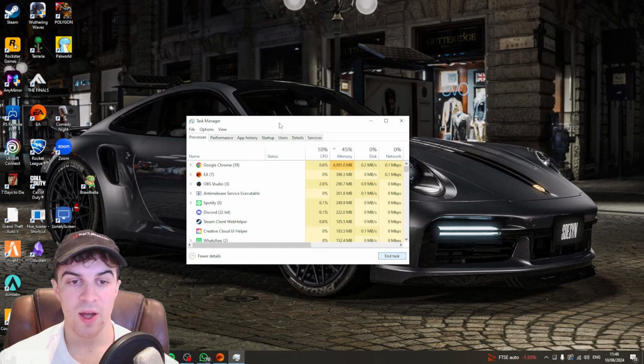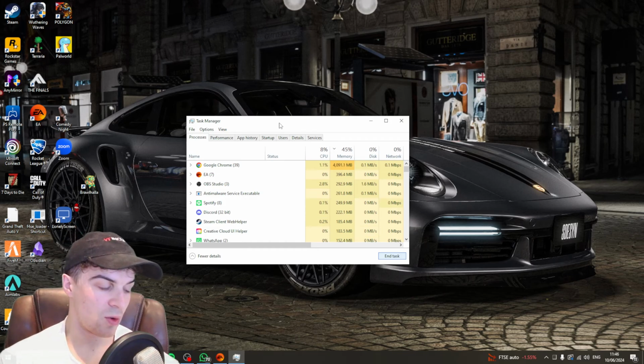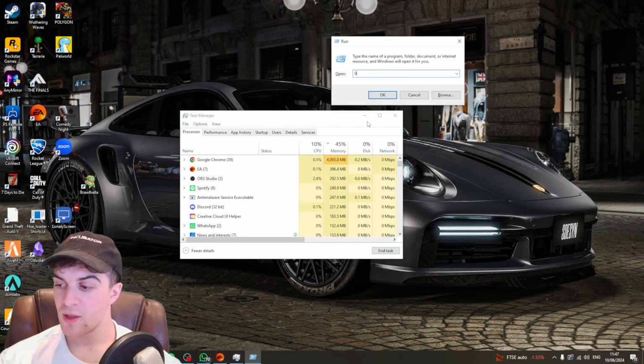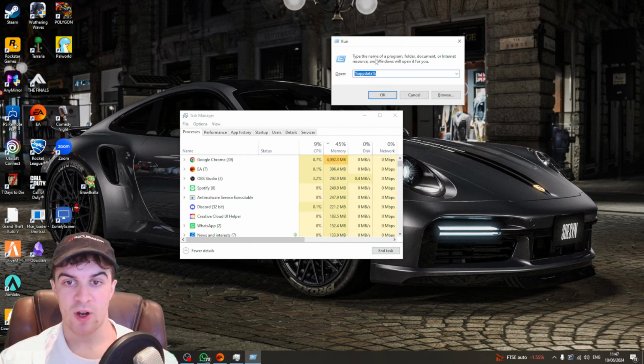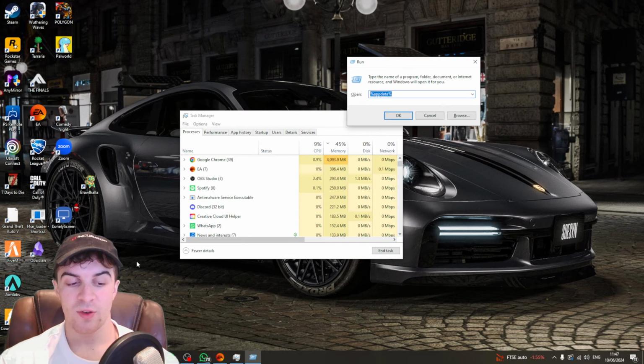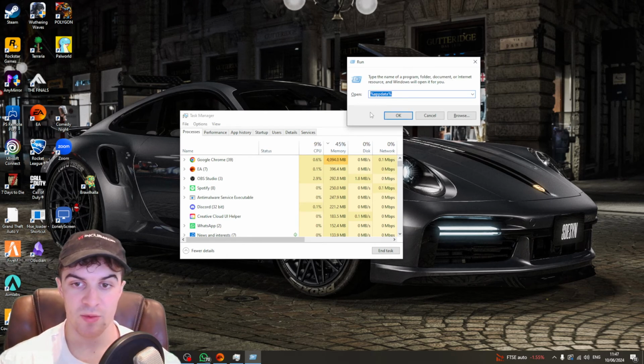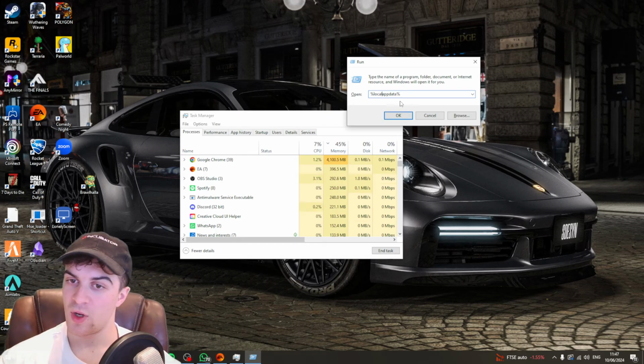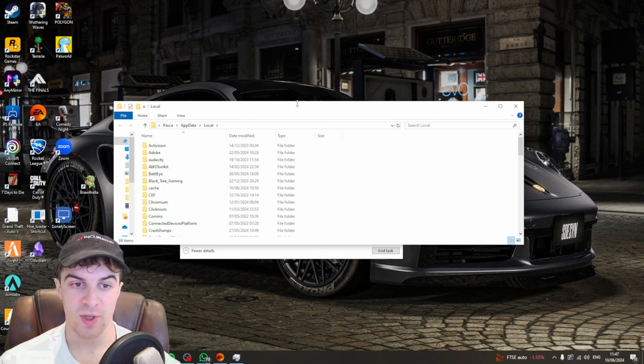And from there, you want to go ahead and do Control or Windows key and R. It depends on your preferences. That will open up this run window here. If not, you can just go into the window or the search tab and type in run. And there's two different things you can search. You can try local app data or just app data. So make sure you have a percent sign at the start. Press OK and it's going to launch up here.